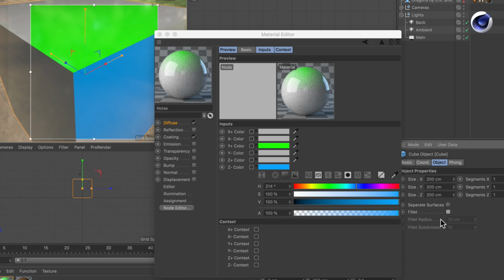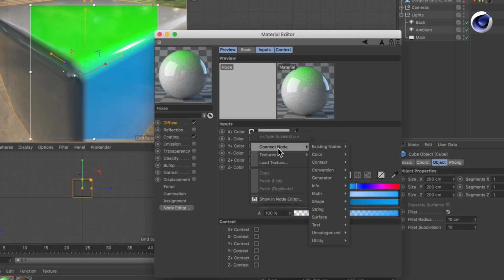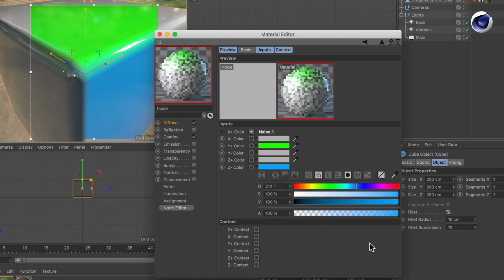So let's reactivate the fillets. And now you can see there is a blending going on between those colors. So now let's add a noise to all of the sides and see if the blending is smooth. Therefore, we click this little button again and go to Connect Node, Generator, Noise.